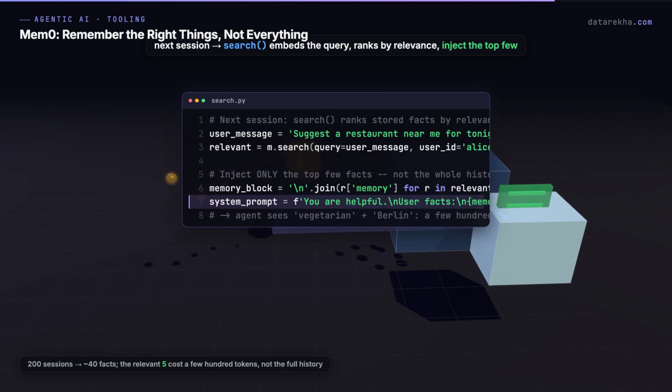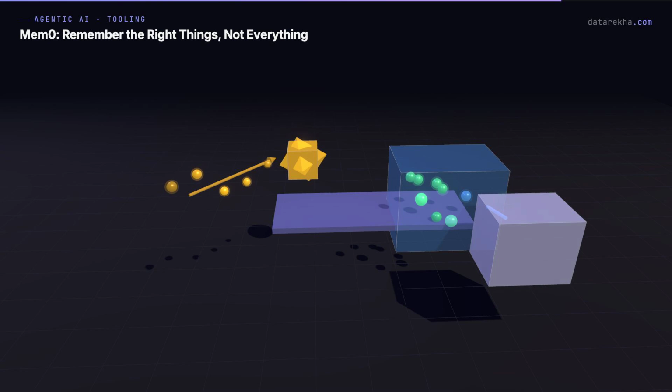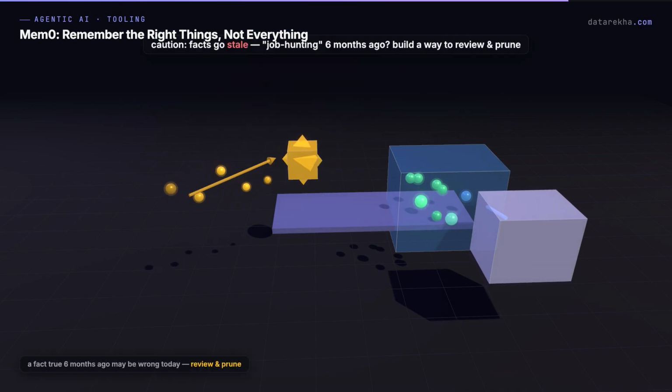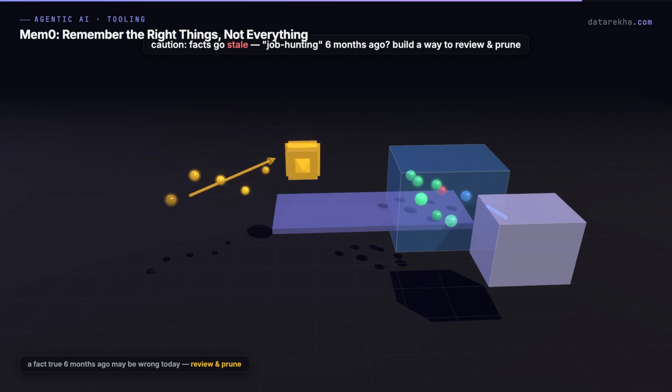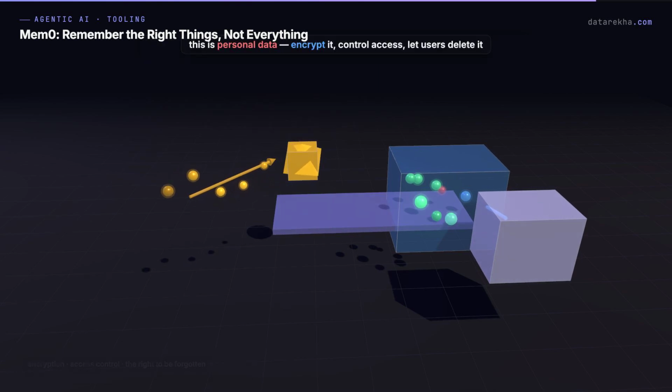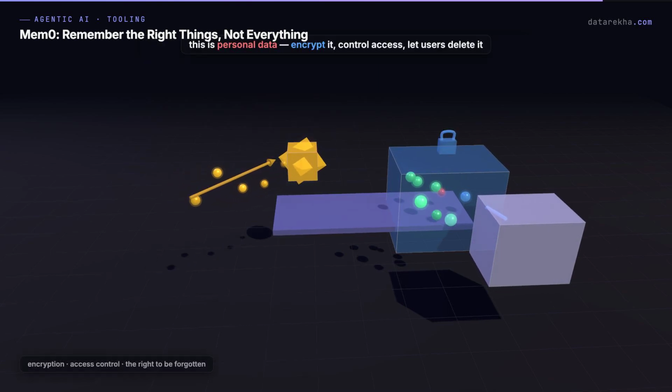2 final cautions. Facts go stale. So a user who said job hunting 6 months ago may be employed now. Build a way to review and prune. And this is personal data, so encrypt it, control access, and let users delete what you store about them.